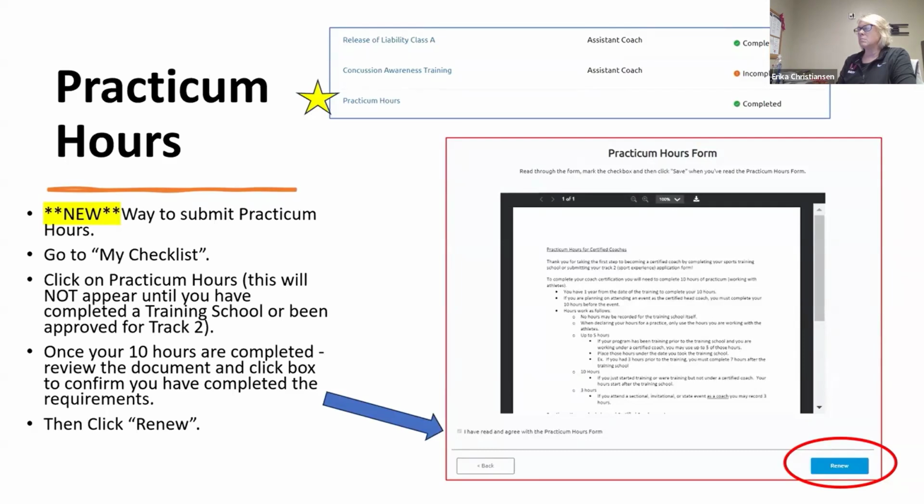So if you took a training yesterday and you're going in and saying yes to your practicum hours form today, that's probably going to raise a red flag, right? You need to get 5 hours of your practicum training after you take your training. So once you've completed those 10 hours, you come in here, you read through this form, and then you just click the box that says I've read and agree with the practicum hours, and then you hit renew and your practicum hour submission is done. Again, we have just tried to simplify this process for our coaches. And I think that's it for the portal.